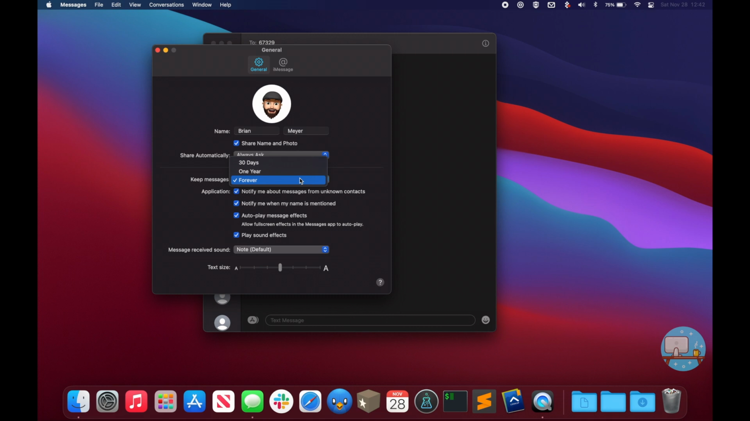Last thing, and this is a feature that's been here for a few iterations of messages on macOS, but since we're in here, it's great to look at now. Under keep messages, you have three options: 30 days, 1 year, or forever. What that means is how long those messages will stay in your list.